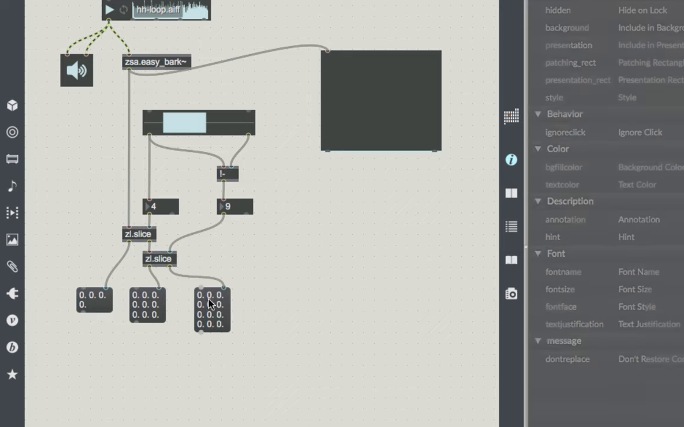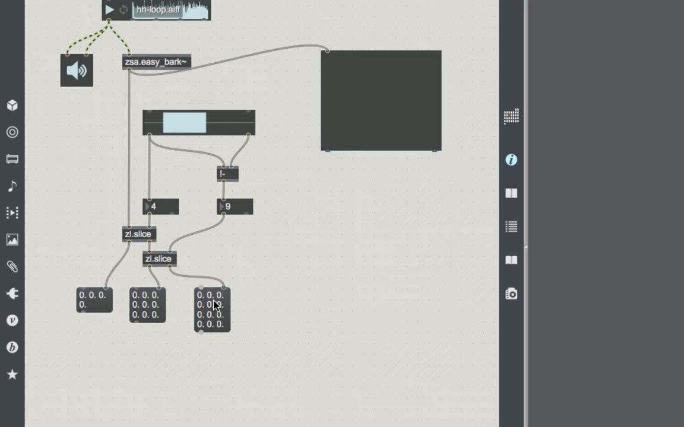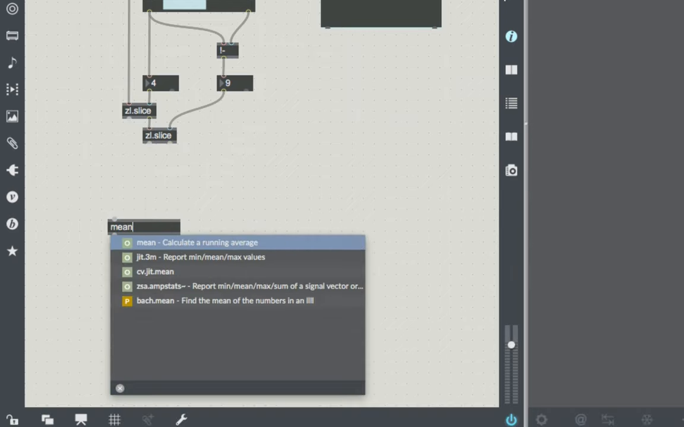So just like that, using R slider, EZBark, and ZLSlice, we've got 3 different frequency ranges here. What we can do is take these lists of numbers and take their average to get a picture of the energy in that particular frequency. Maybe it makes more sense to take the sum, actually, come to think of it, but I've already done a lot of this patch using the mean, so let's just use the mean for now. To get the mean, it's easy. You just use an object called mean.